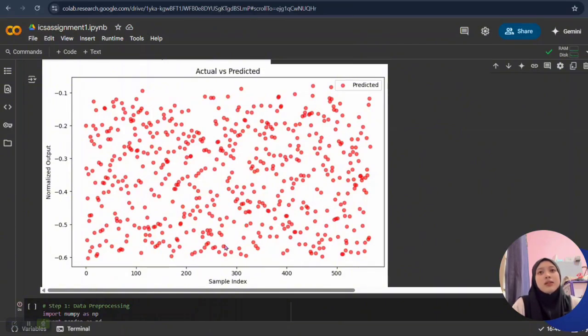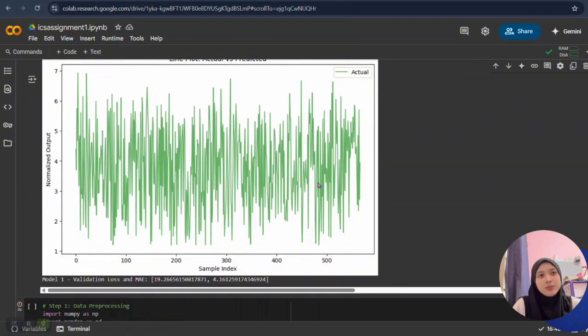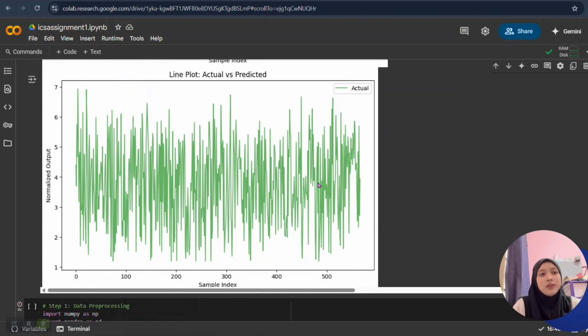So next is the predicted graph. The y-axis is the predicted output value and the x-axis is the sample index. Here, the spread of points appears random and uncorrelated, which might indicate poor model performance, especially if actual values are not closely alike.